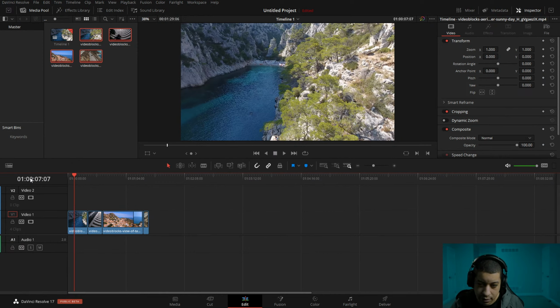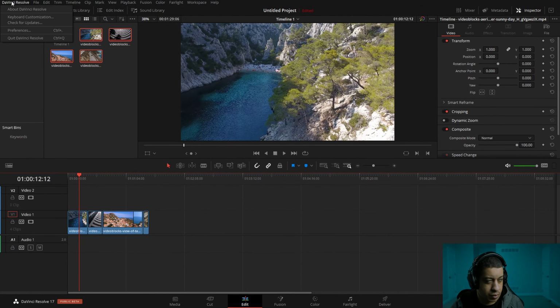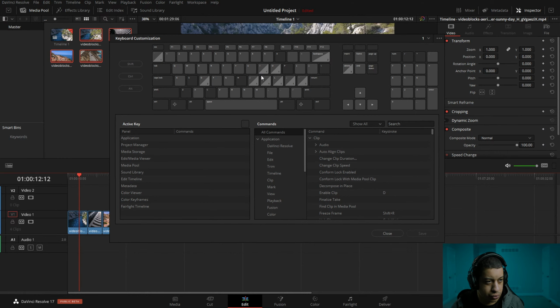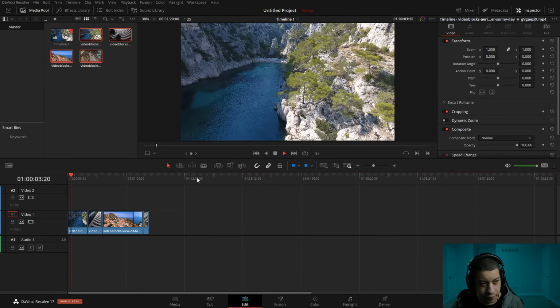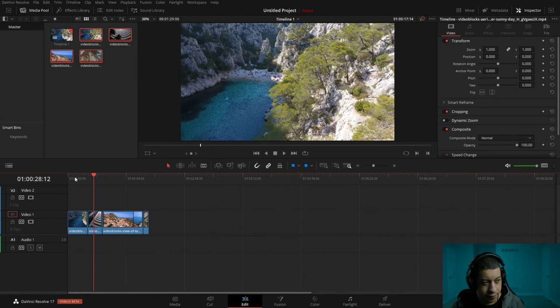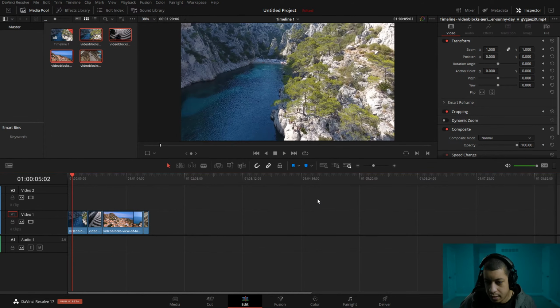Is it L by default? Dude, L is hella far away. Oh, look at that. What is L called, though? Play forward. Play forward, interesting. I did not know that. Does it work on Fusion clips? Anything that's on your timeline, it'll work with.